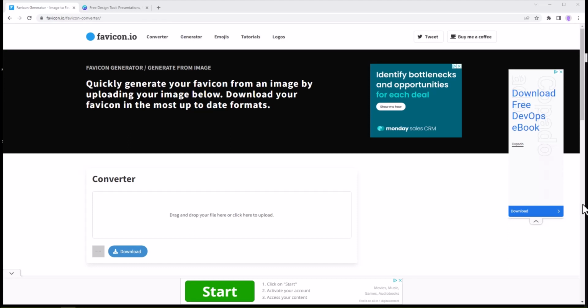So let's go ahead and we're going to do two things in this video. It might be a longer video, but what I want to do is two things. One, we want to create a favicon using Favicon IO. What is a favicon? If we look up here, this little icon next to the title in the web tab, that's a favicon.